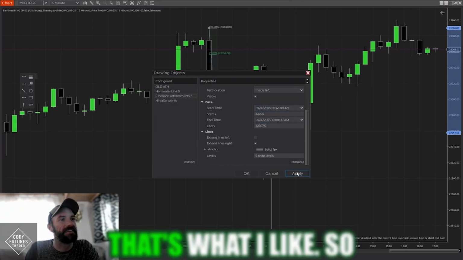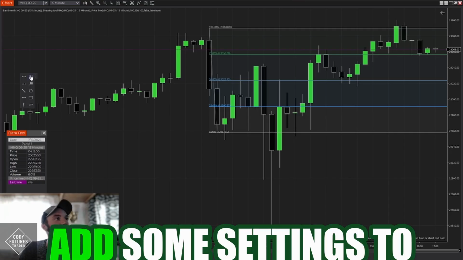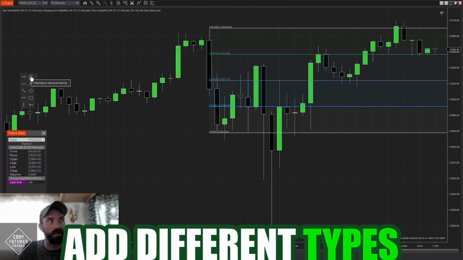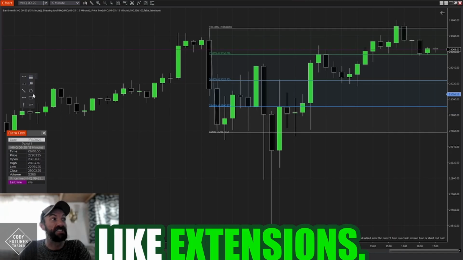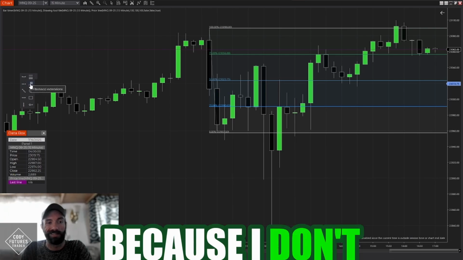Let's extend it right. That's what I like. So here we go. That's how you can add some settings to here, and you can add different types like extensions, right? I don't want to use this extension because I don't really get it.